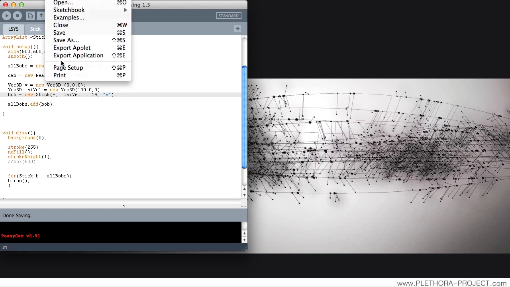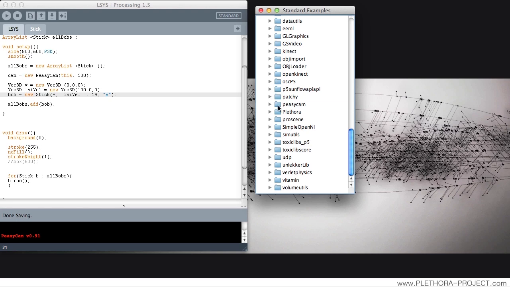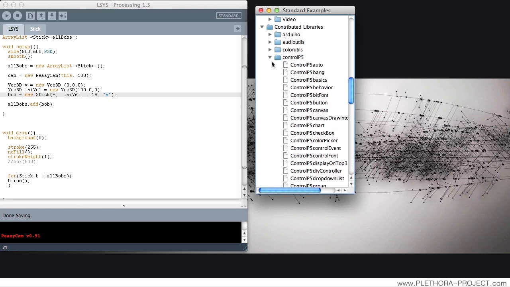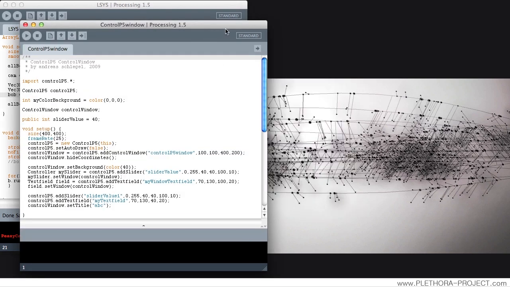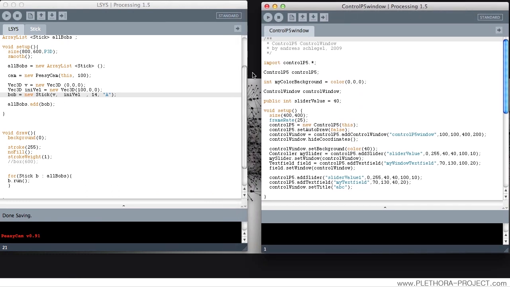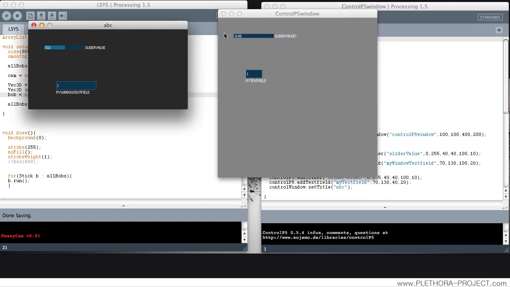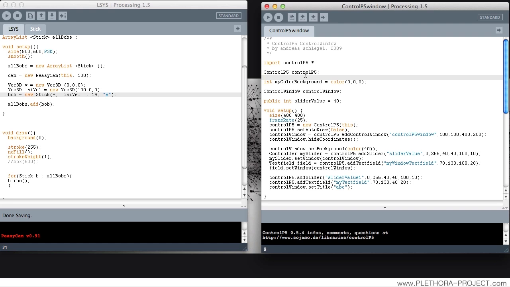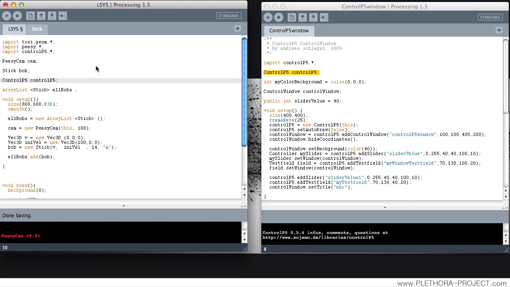I'm going to go into File, Examples, and I'm going to bring an example from Control P5. That is one really good example. So in this case, the Control P5 window allows us to open a secondary window that would control the color of our first window or any information, right? So I'm going to bring this library into our system. Again, we have seen these things in the user interface tutorial.